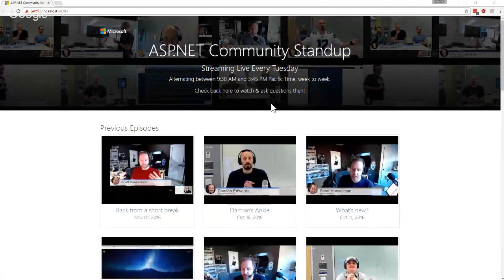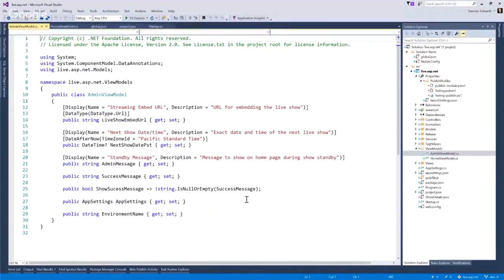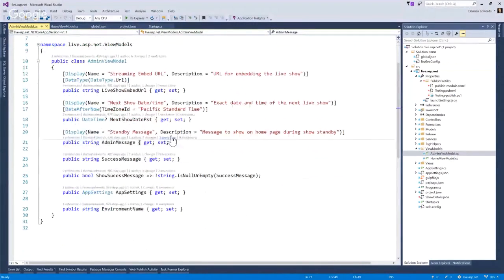All right, so let's go and start adding. I have a view model down here. We'll start with the home view model, I guess. Yeah, we'll start with the admin view model. So this is the model that the admin screen gets and you can update. And so we have admin message. That is actually standby message. I never got around to renaming that property. Message to show on the homepage during standby. And then we have the embed URL. There it is. So we're going to want another property here.